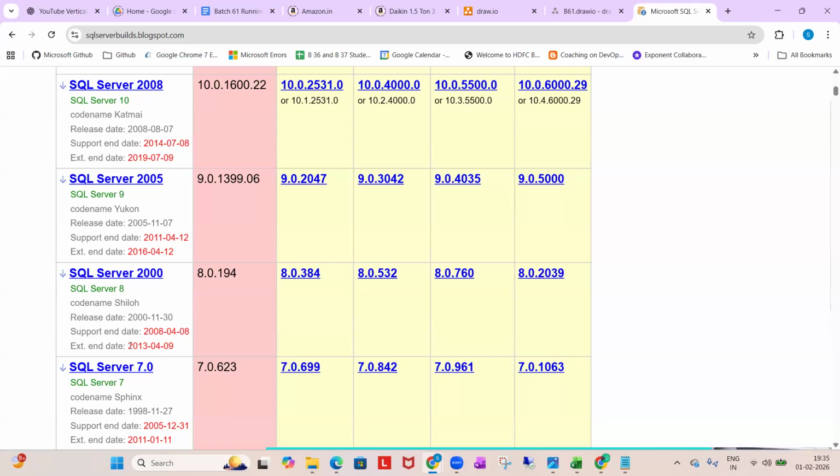Any questions, doubts so far, please? Okay, so like that, every software version has a support period. Sir, the support period is free of cost, right? No. Good question. Support period is not free of cost.